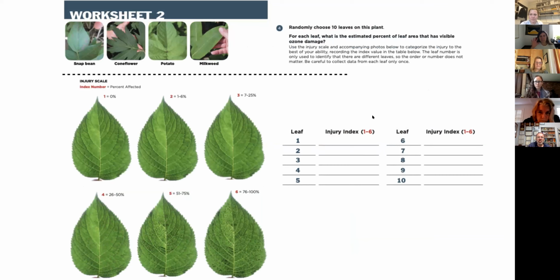And then this is the second worksheet, and this is, for me, the exciting worksheet, because I feel like this is where many of our usable data come from. I've cut and pasted things so that everything's not quite in order. But basically, on this worksheet, what we ask people to do is to select one of the plants and then go through the injury scores. So we ask them to randomly select 10 leaves on the plant. They don't have to select the leaves first, but to go through 10 random leaves and estimate the percent of the leaf area that has visible ozone damage.